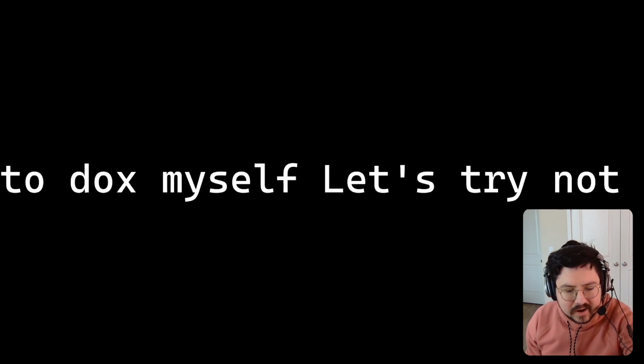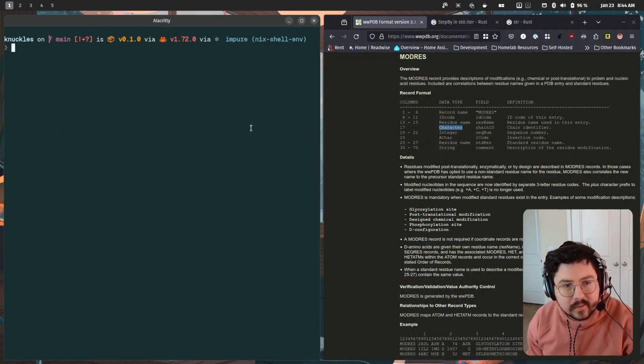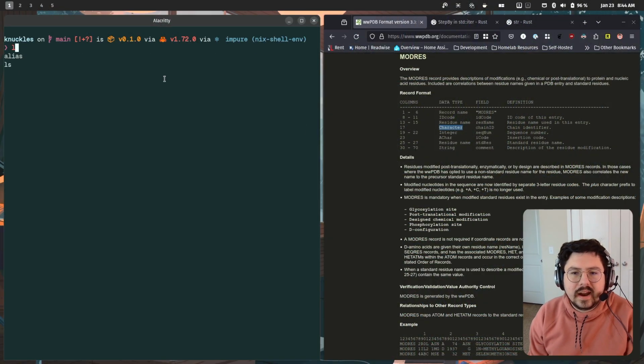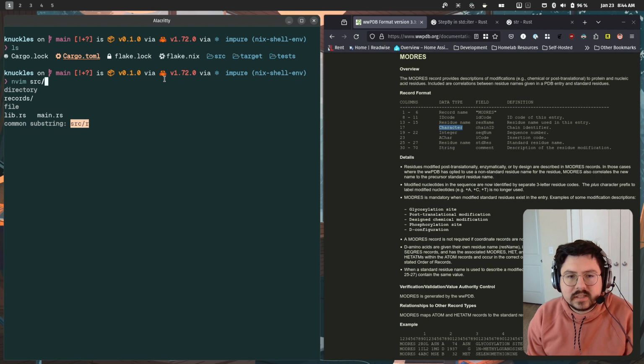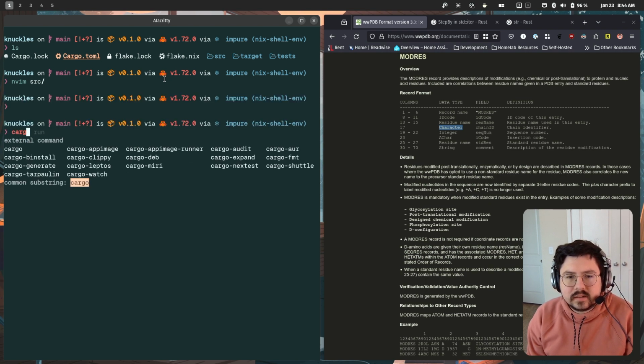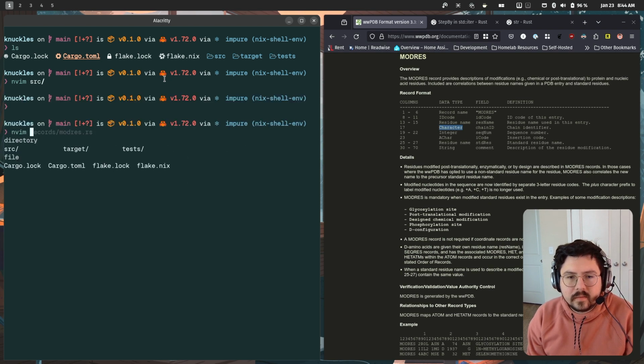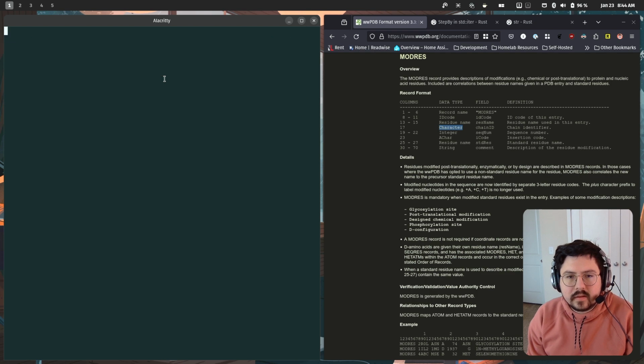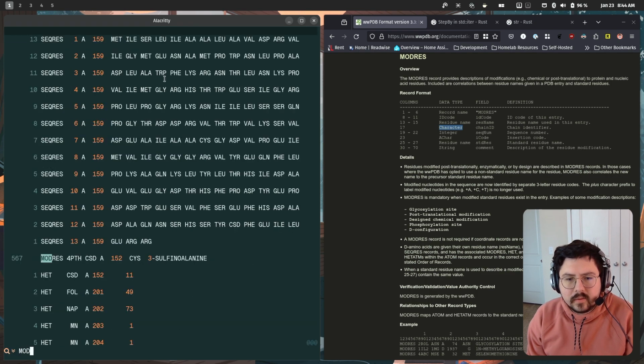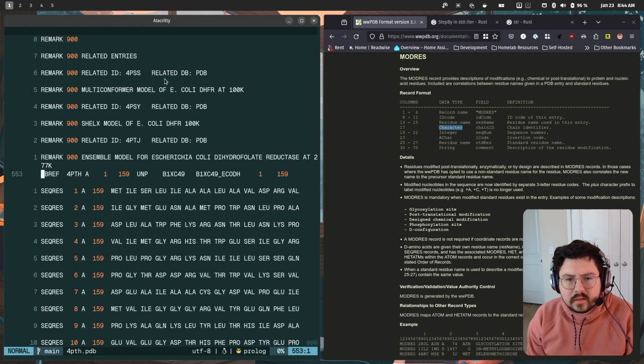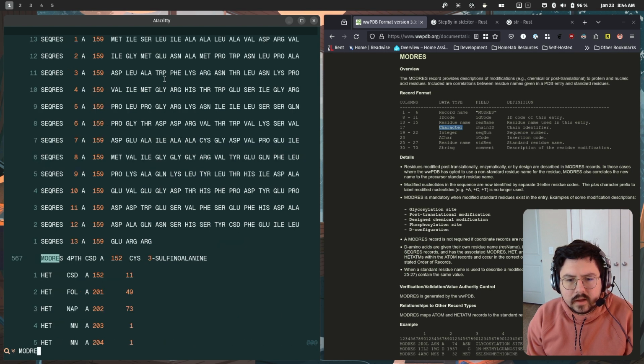All right, there we go. Oh, wrong one. There we go. All right, mvim source. All right, mvim tests. All right, we want the mod res. Mod res.